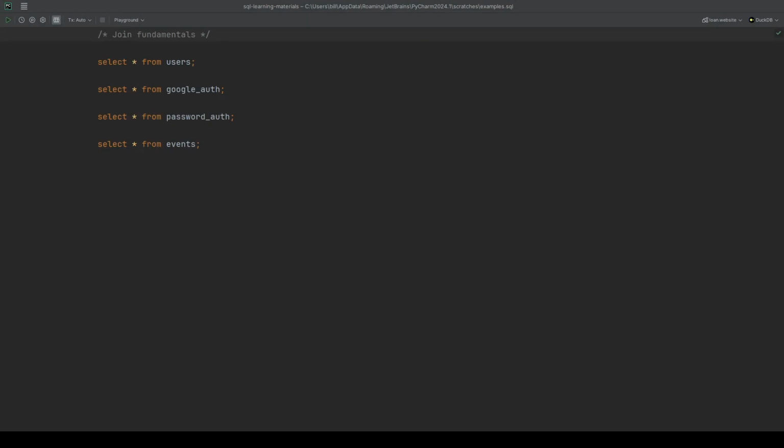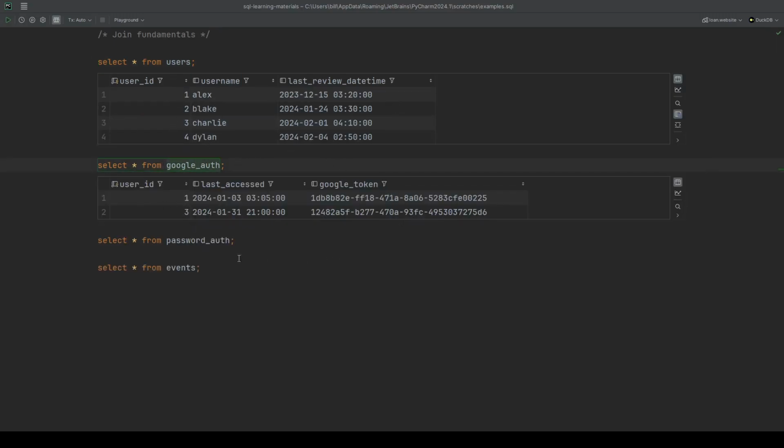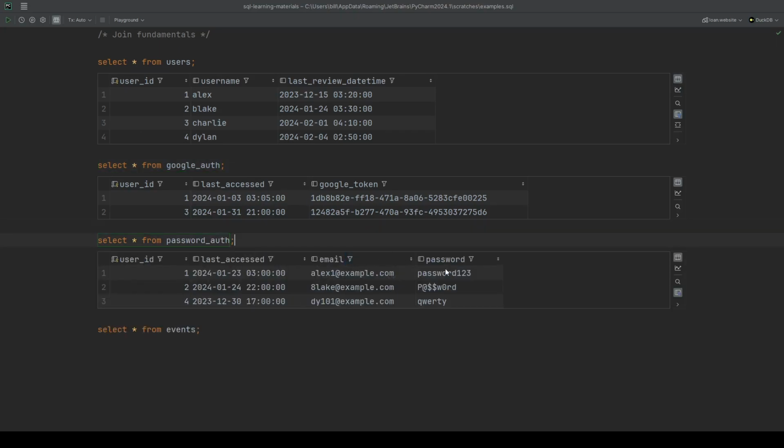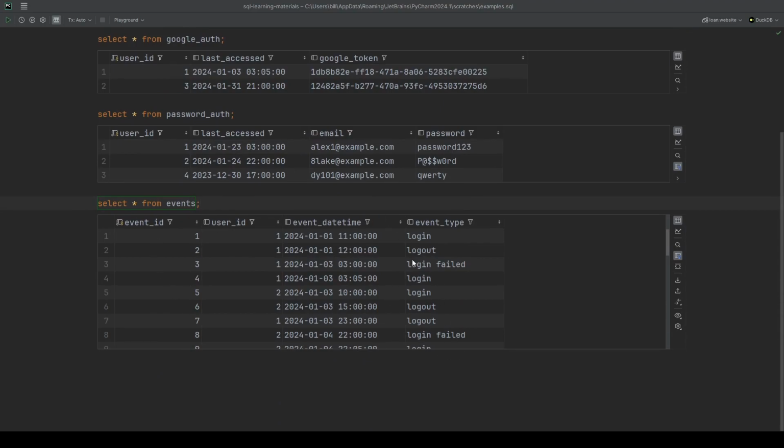Let's remind ourselves of the 5 different join types, the fundamental join types anyway. And to do this, we're going to use some sample data. This is website data, so customers or users trying to log into a website. So we've got a few sample users. We've got a table that tracks the Google authentication. So if you're trying to log into a website, there's sign in with Google, and there's sign in with email and password. It tracks which users have used that approach. And also a table that tracks the events, so the login and the logout and the login failed events.